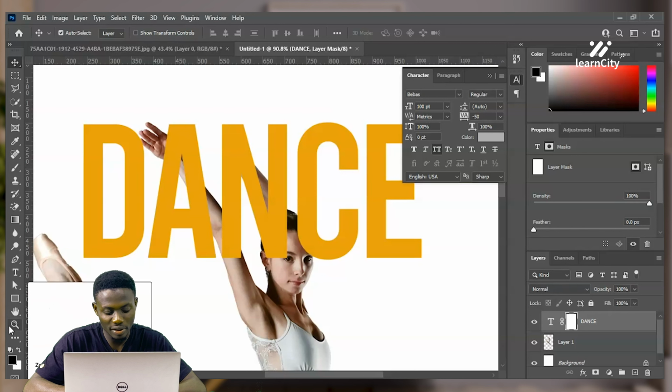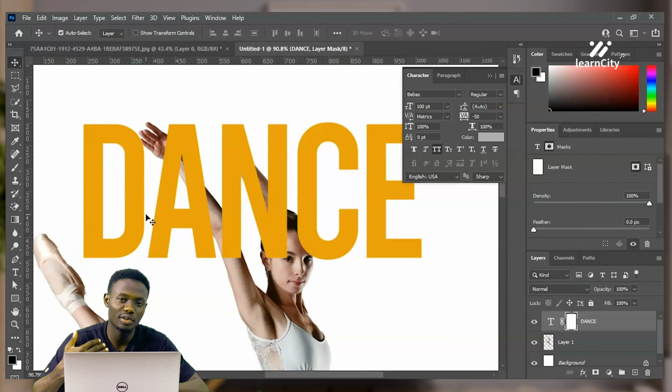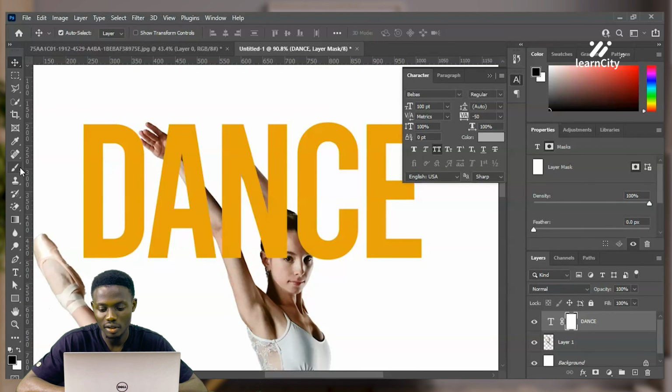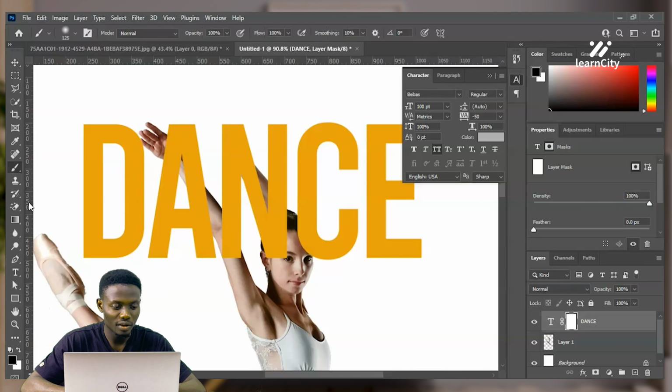So I'll do that by pressing X. That means the color should switch space. The white should go to the back while it brings the black to the front. Now, once I've done that, I'll come back to my layer mask feature, and I'll come back to that layer mask canvas. And then I'll pick my brush tool. There's the brush tool. You can also get to the brush tool by pressing B.